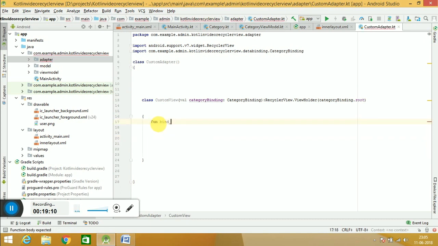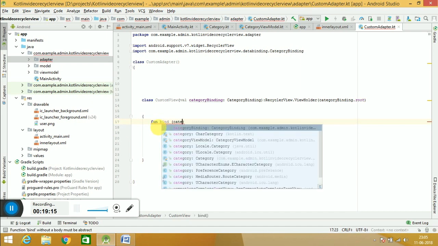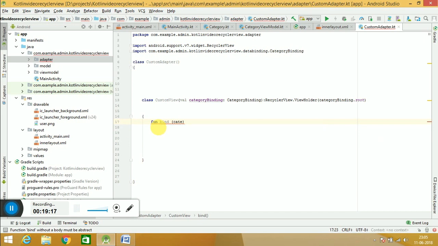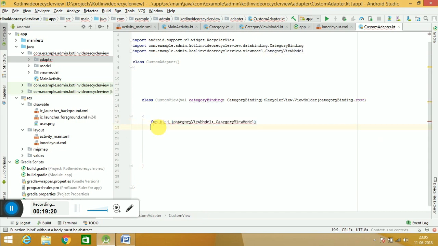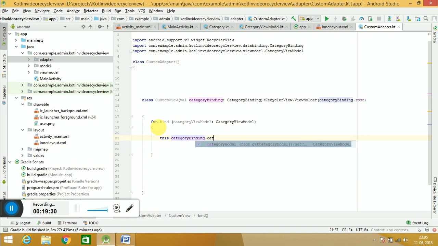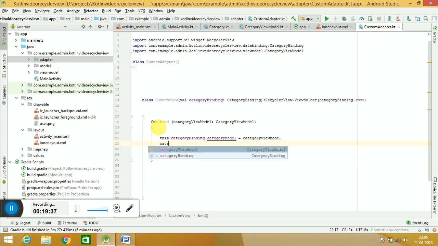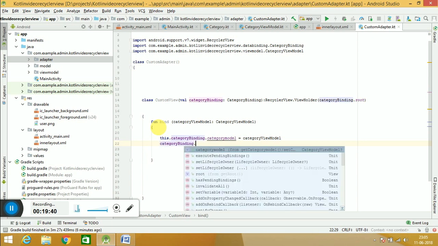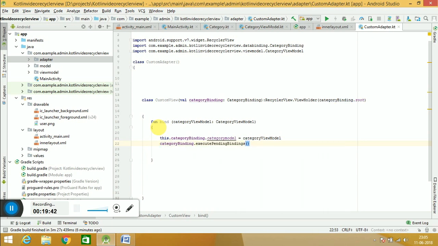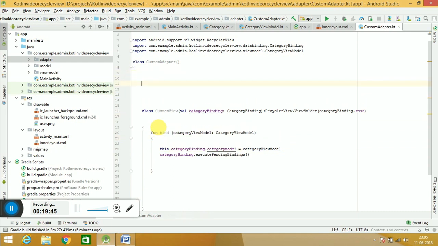Here we have to create a bind function, and it is a category view model. Okay, and we have to bind the category view model. So in a very simple way, what we do is this dot category binding dot category model as in a category view model. Easy. Now category binding dot execute pending bindings. Very simple. So this class will be ready.